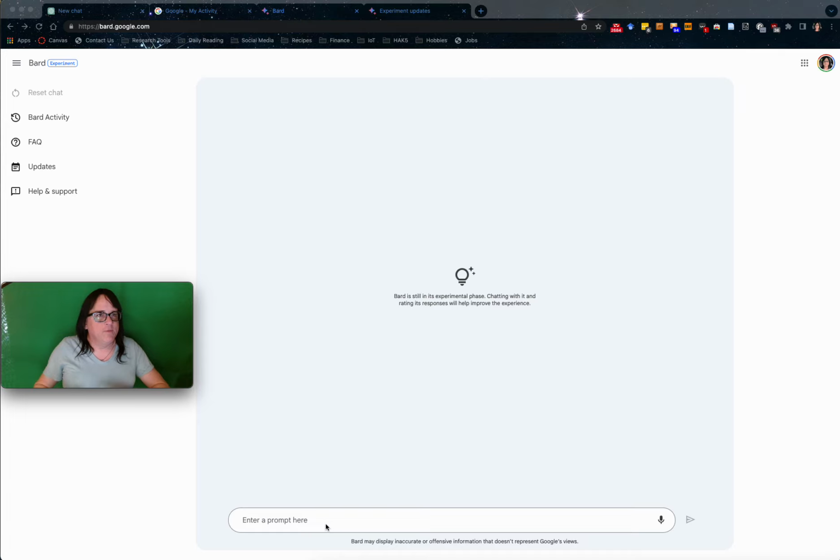So, this is the regular BARD interface right here. You have to go to bard.google.com in order to get signed up onto their waiting list. And I don't know how long it will take now, but it took a few days for me to actually get my account going. And once I did, you're presented with this page here.